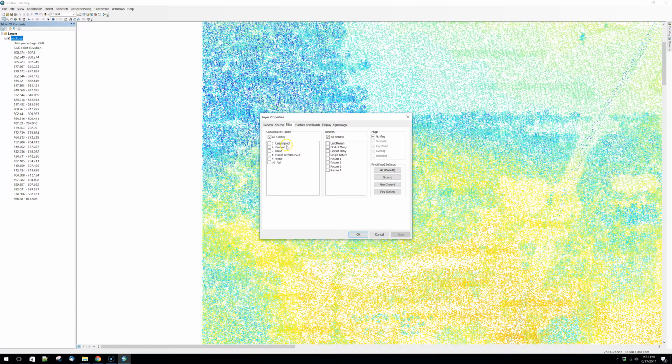So this is under filter. We've got unassigned, ground points, noise points, key points, water, and rail.